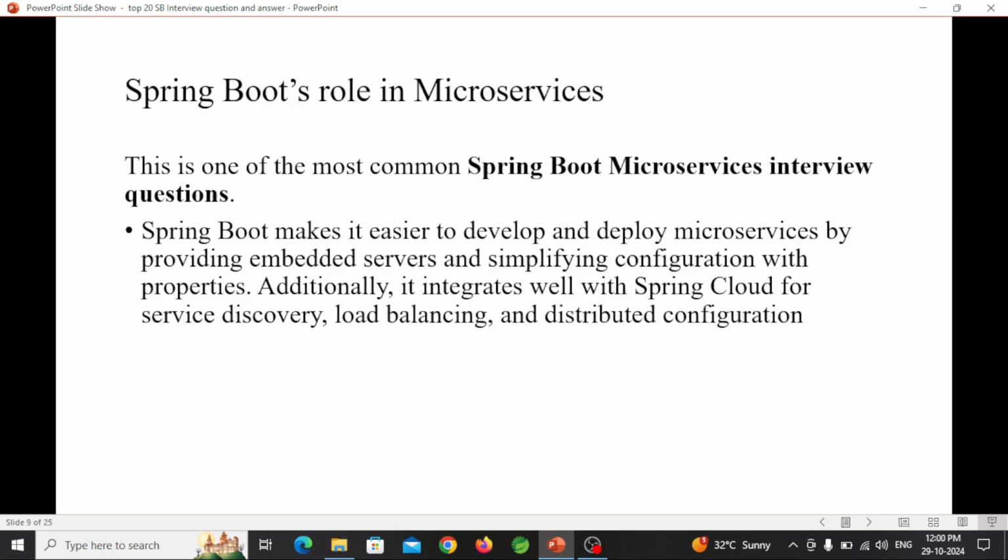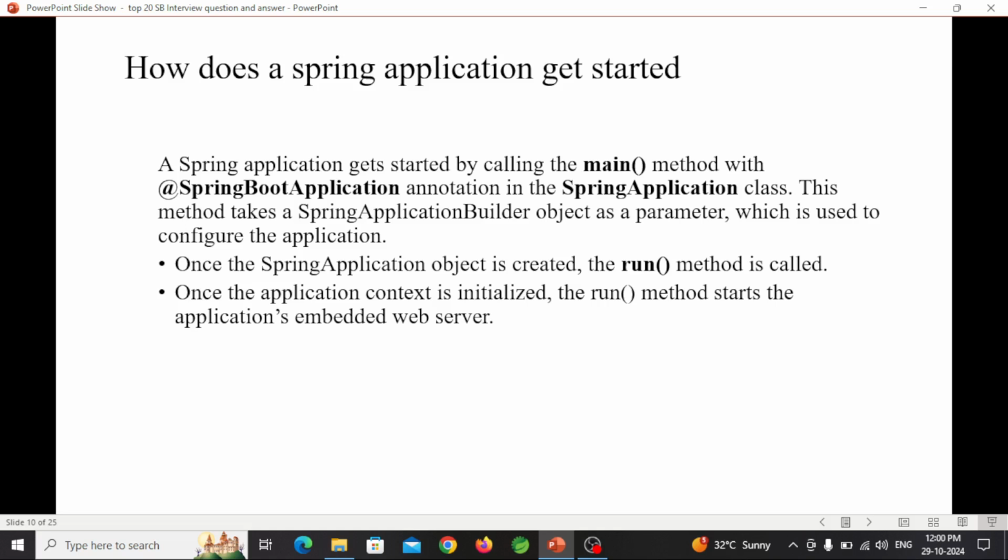The role of microservices in Spring Boot. This is a mostly asked question in interviews, so we have to cover it. Spring Boot makes it easy to develop and deploy microservices by providing an embedded server and simplifying configuration with properties. Additionally, it integrates well with Spring Cloud for service discovery, load balancing, and distributed configuration.